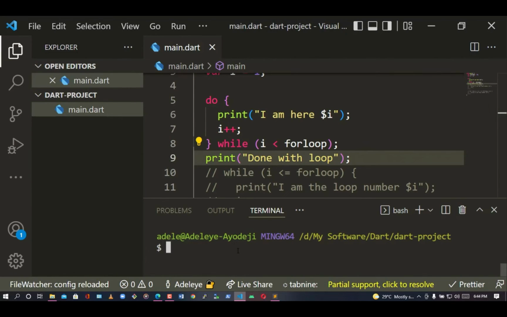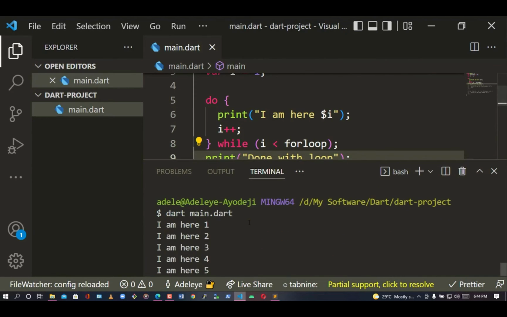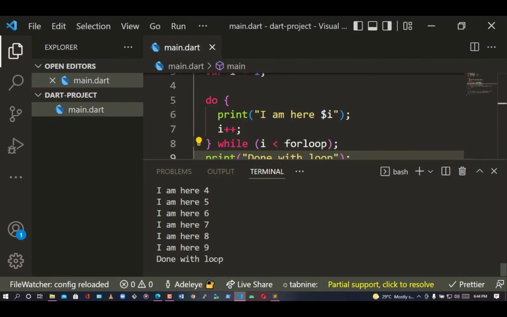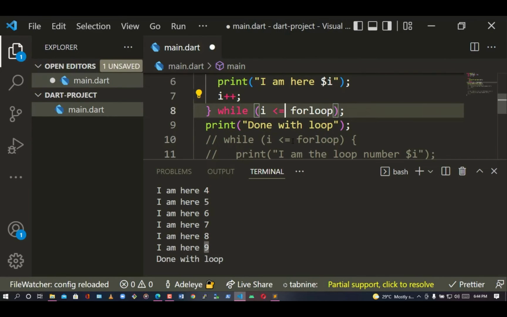Okay, save it now, run the terminal. As you can see, I am here 1 down to "done with the loop", which is what we have here, and this stops at 9. So if I pass this to less than or equal to, we should have it working.